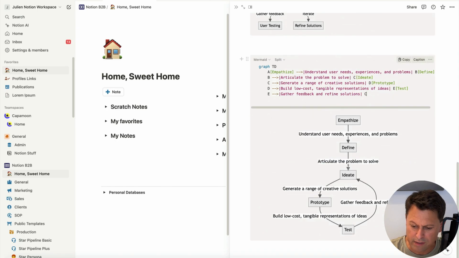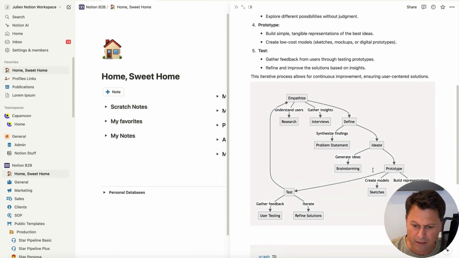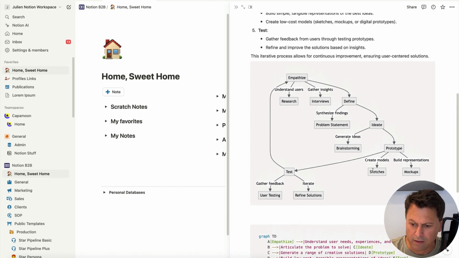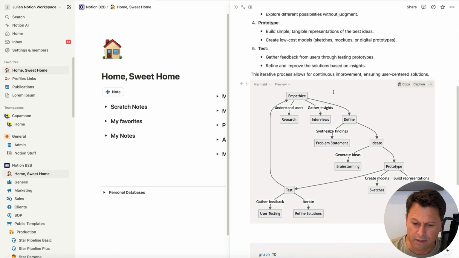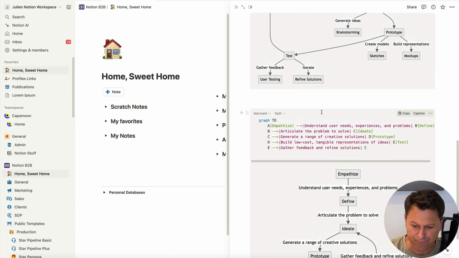I can see that there is a loop here, right? Test, and I'm coming back to ideate, right? Test, gather feedback from users to testing, prototype, refine, and improve the solution based on insight. Okay, so it looks quite good actually. Okay, so maybe I'm okay with this one.